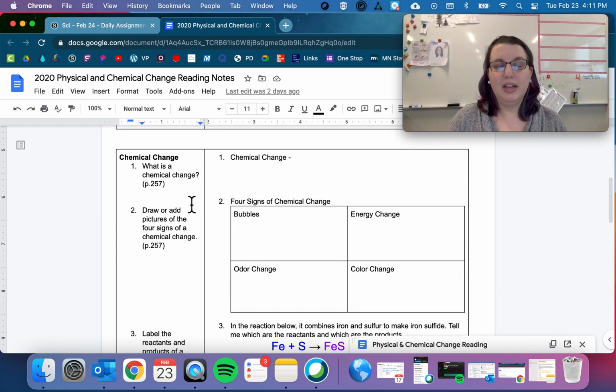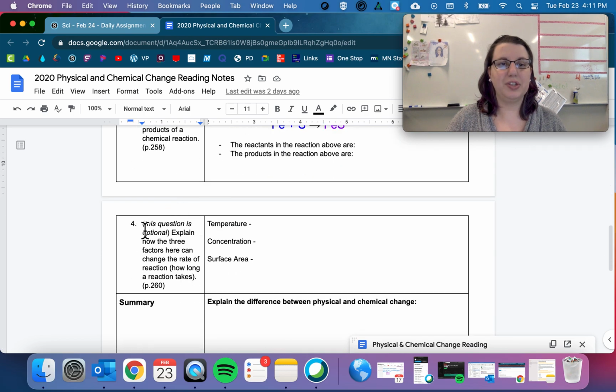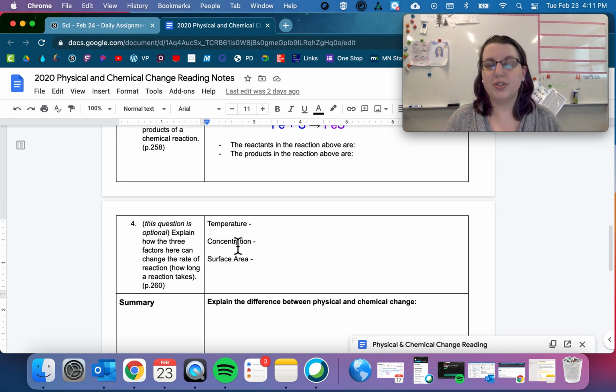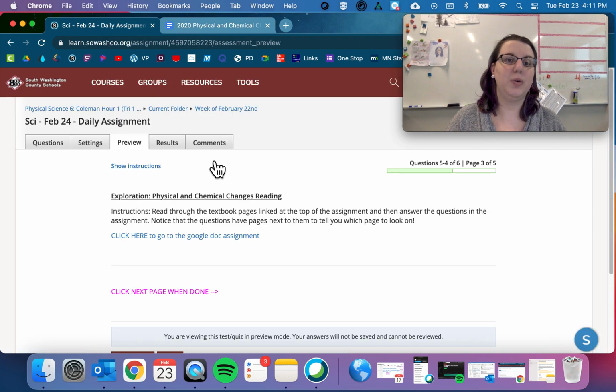And then we have chemical change, so go ahead, answer through these. You'll notice that this question says question is optional. If you're someone that wants to learn more about how chemical equations and chemical reactions work, I would read this section and answer this question because it's really helpful for understanding how a reaction takes place. And then a summary, explain the difference between physical and chemical change. And so that is that assignment. Submit it when you are done.